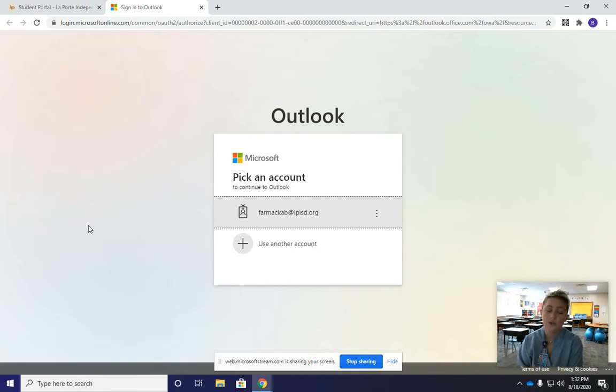So your student email should be last name dot first name at... scratch that. Hold on, it's going too fast. Your student's email is going to be last name dot first name at student.lpisd.org. So I'll say it again: last name dot first name at student.lpisd.org, and that is all lowercase.